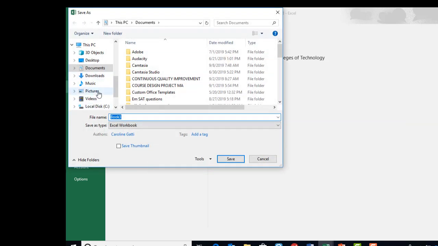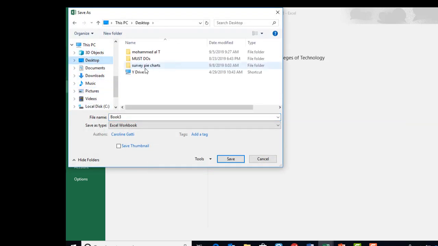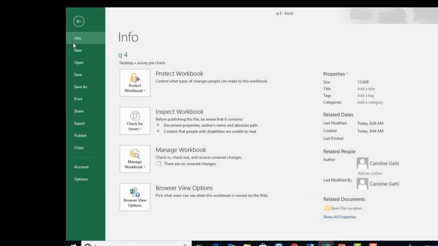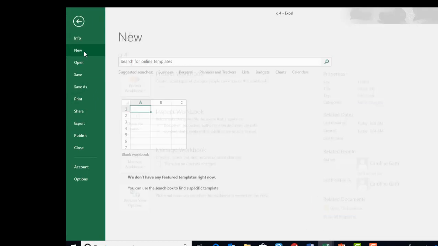On desktop, it's question 4. You getting that? You getting how to do it? It's not so difficult. You can look at it again. I'm going to go on to the next type of question, which is the Likert scale question.